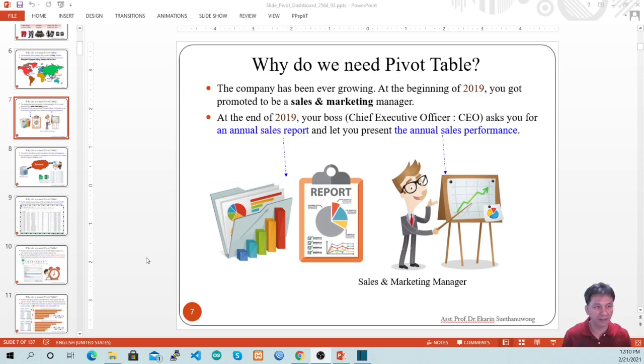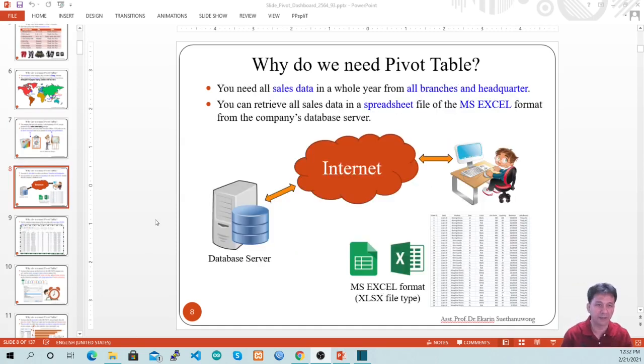At the beginning of the year 2019, you got promoted to be sales and marketing manager. At the end of the year 2019, 1 year later, your boss, the CEO, Chief Executive Officer, asked you for an annual sales report and would like you to present the annual sales performance of the year 2019. You start thinking how you can get all sales data in the whole year 2019 from all branches and headquarters.